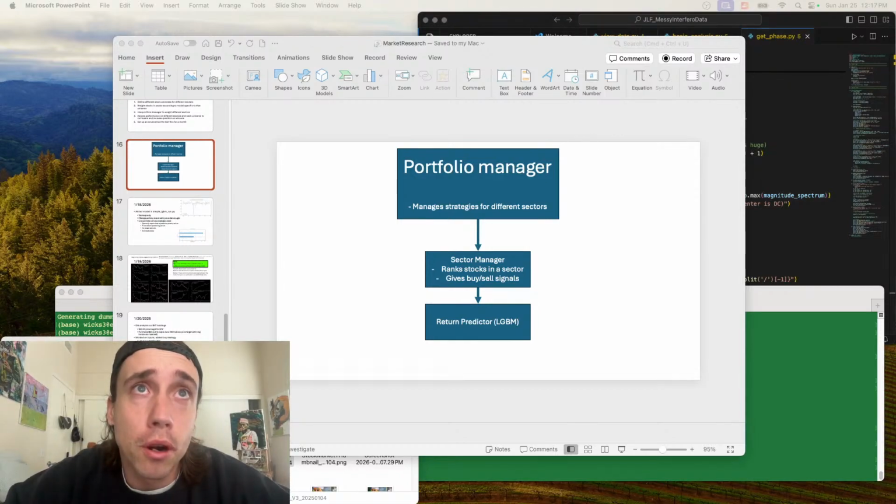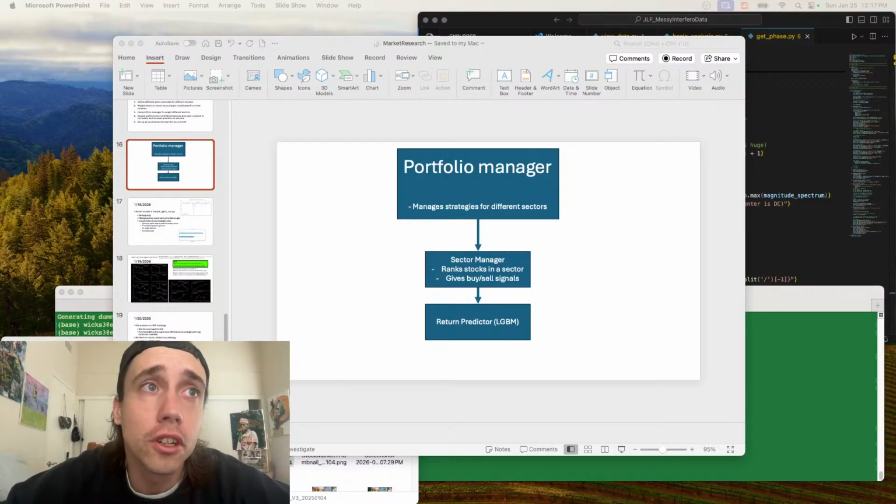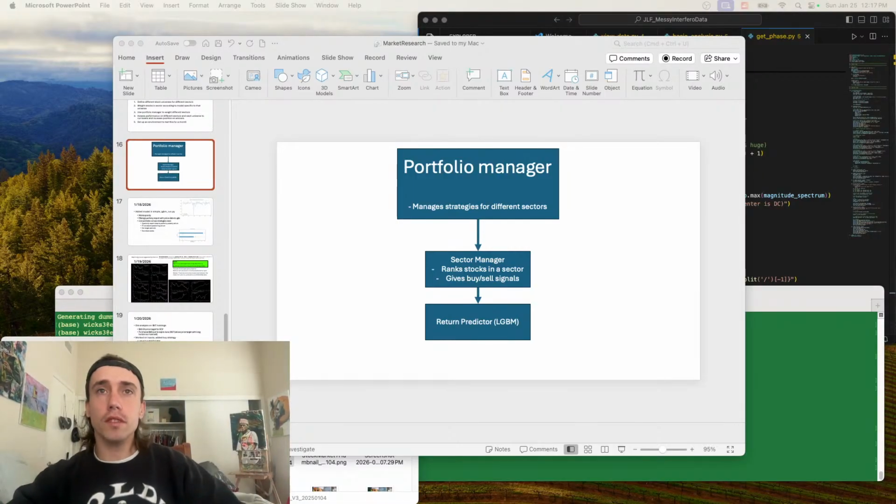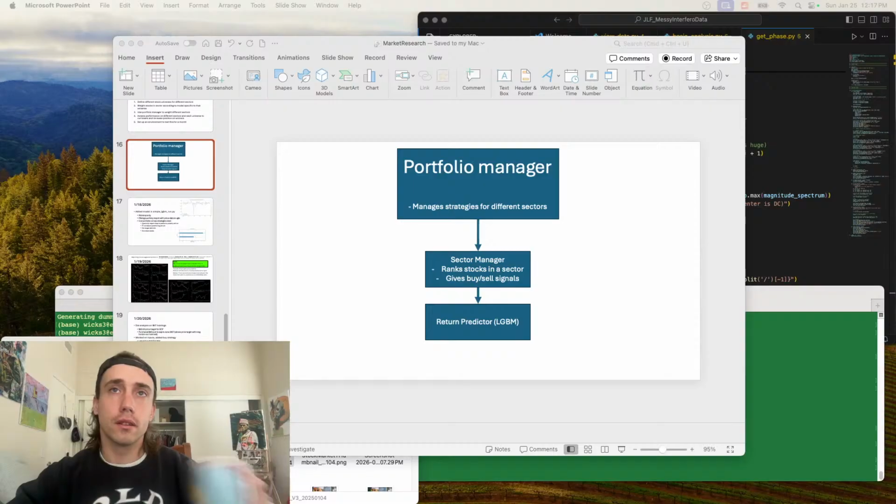So there's my problem. Okay. So this outperforms my stock universe, but the stock universe is no good. So why is that?